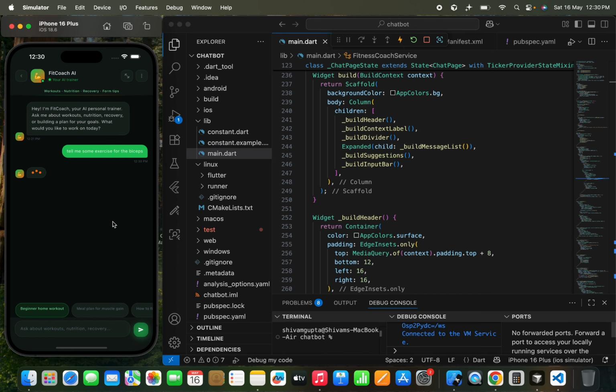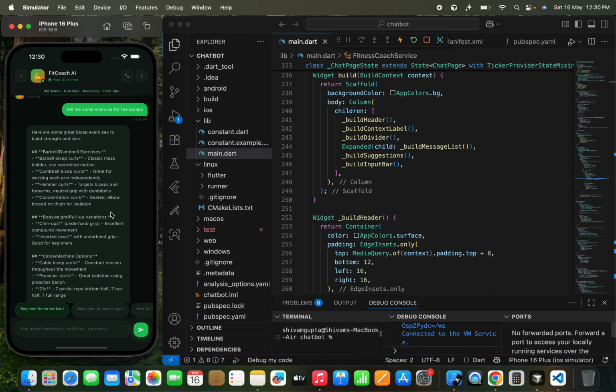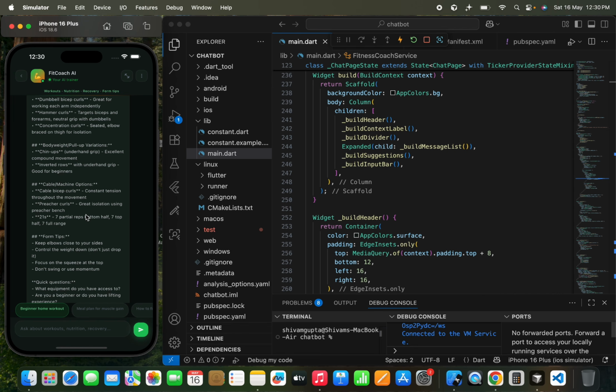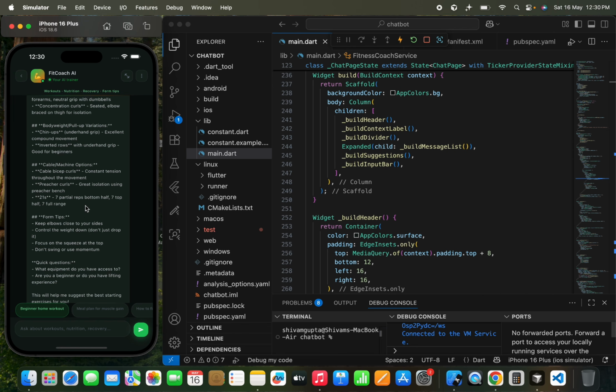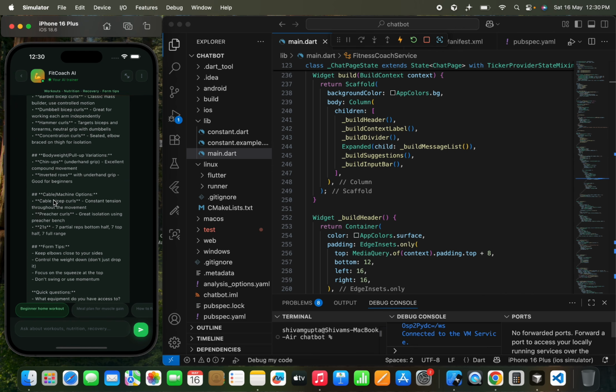And Claude AI is taking some time to reply. We are going to just wait. Okay, and this is the reply that we got from Claude. Here it shows: here are some great bicep exercises to build strength and size: barbell and dumbbell exercises, bodyweight pull-up variations, cable machine options, form tips, quick questions, and everything. Okay, this is the reply that I got from Claude.